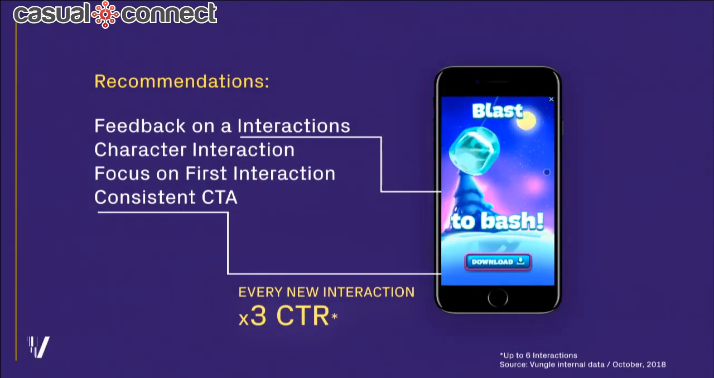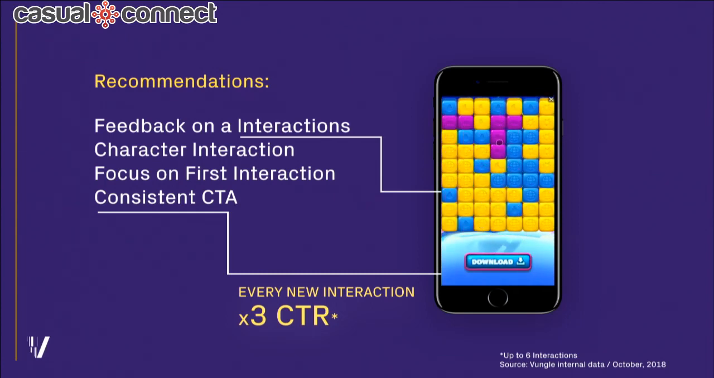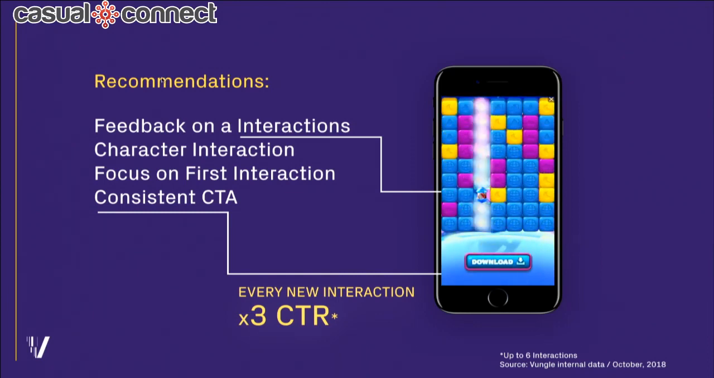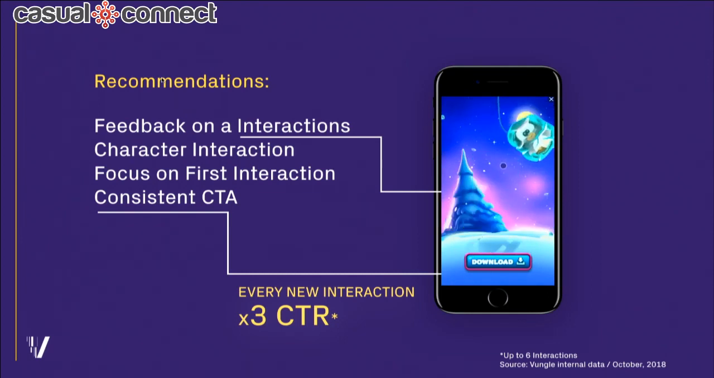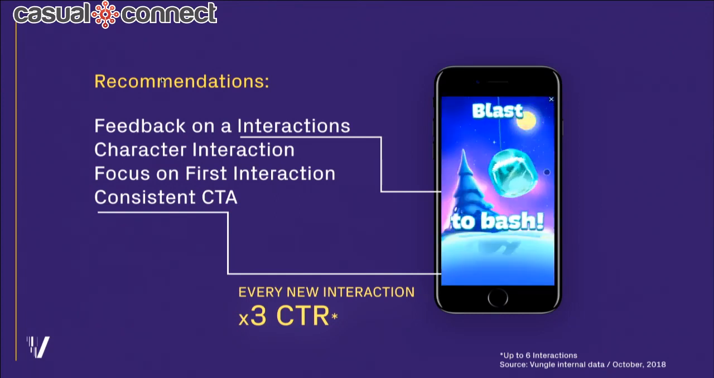Cool. And this is essentially how we utilize this data to inform the types of playable we built for this client. So we really focused in on feedback on interaction. So if you tapped anywhere on the screen, even if it's a square that is not able to interact with, give it a little bit of shake. Give some audio feedback. This really helps, and obviously definitely focusing on that first interaction and having a really consistent CTA. We saw from the start that some users, after seeing a video and then seeing the playable, are ready to install. So definitely keep that CTA present.